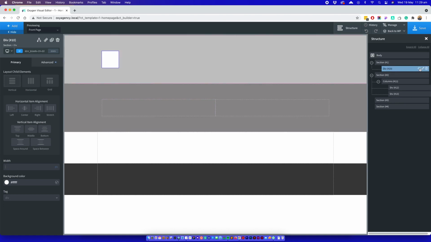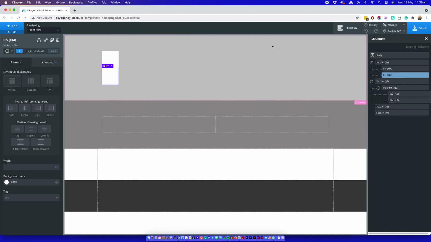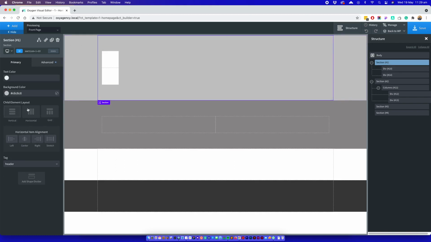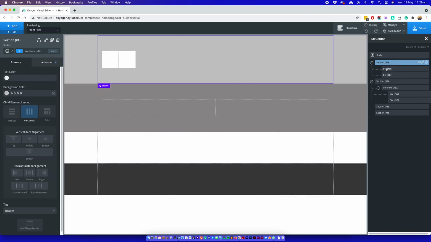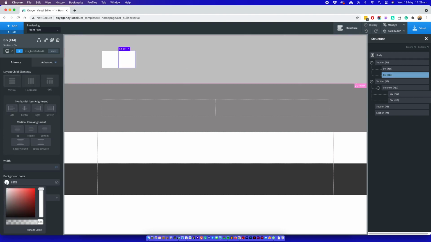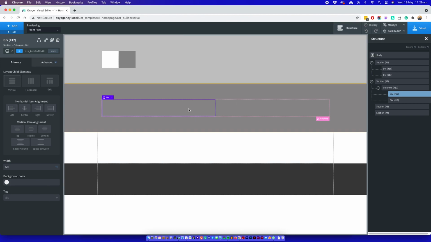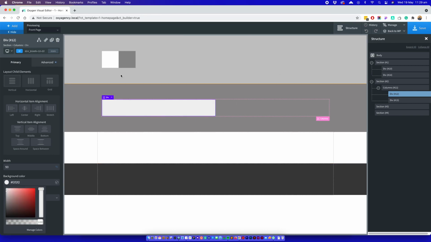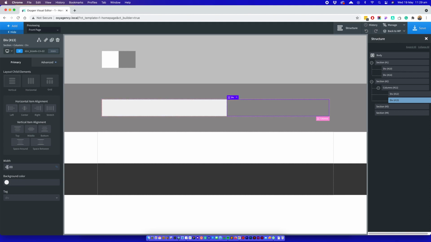Now with this here, I'm going to duplicate this. I'll go duplicate, and then I'm going to align them so they're next to each other for a second. I'll make one a different color just so we can see what's going on here. So we've got these two divs here, and one is set to 50. If I change this to say 55, the other one automatically changes to 45.